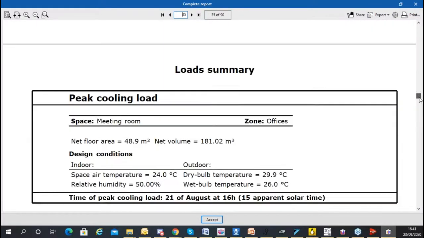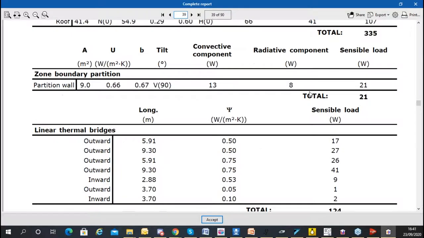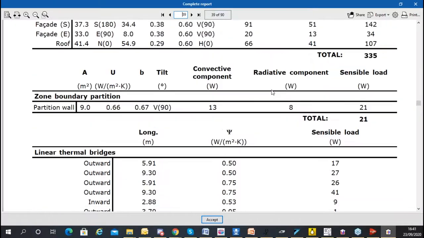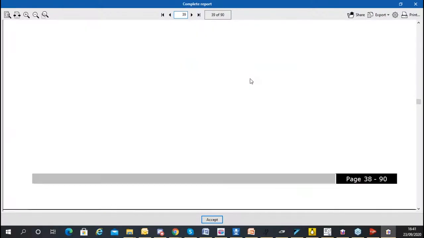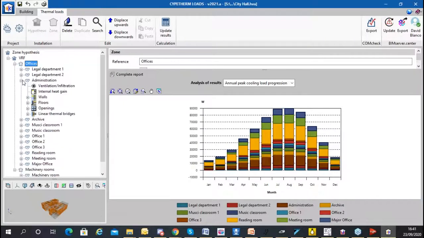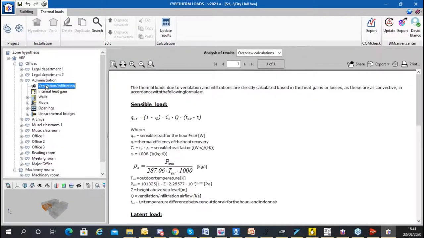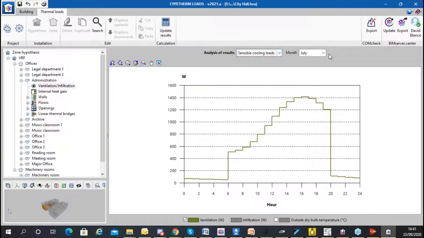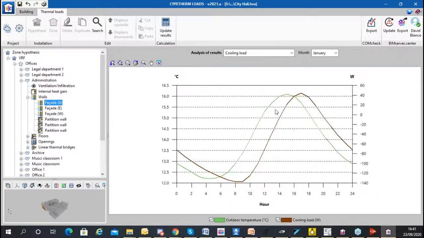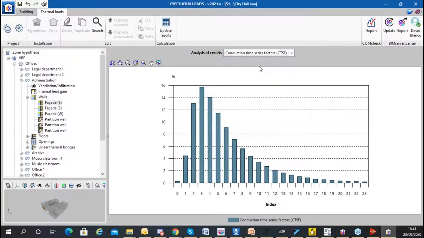This is all detailed, space by space: all the internal gains and the losses and gains for the external elements, the outdoor elements, the constructive elements, the internal gains, ventilation, occupancy, etc. You can print on paper or export in different formats. You can even study a particular group, a particular space or room. You can also consult the theoretical analysis here, the overview calculations, sensible cooling loads monthly, internal heat gains for a particular wall. You can consult the cooling load and the conduction time series factor.